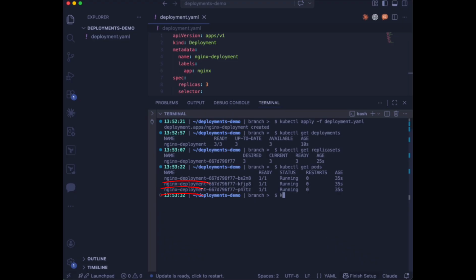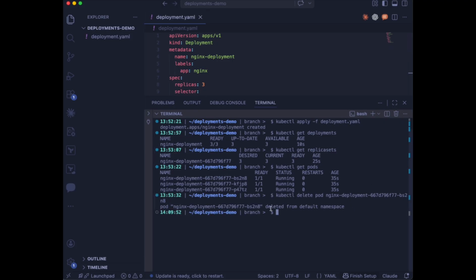Now let's test one of the most powerful Kubernetes features: self-healing. At first, we had 3 running pods managed by the deployment, then I manually deleted one of them. Normally, if we were working with a standalone pod, the application capacity would be reduced, and that pod would simply be gone. But watch what happened here.